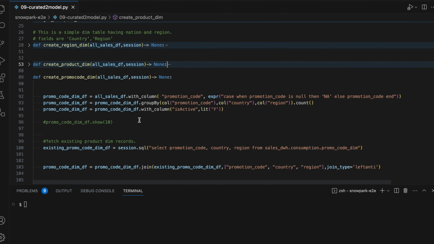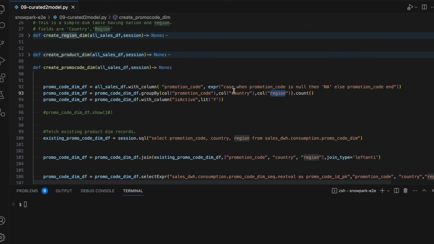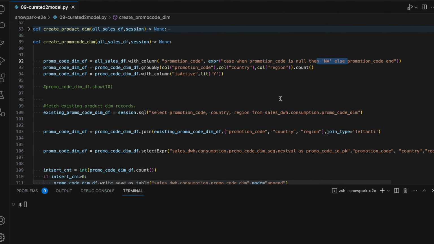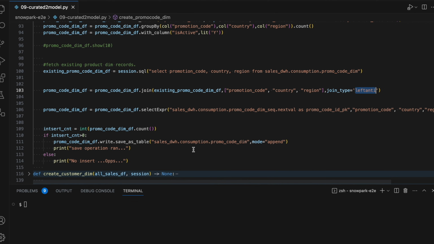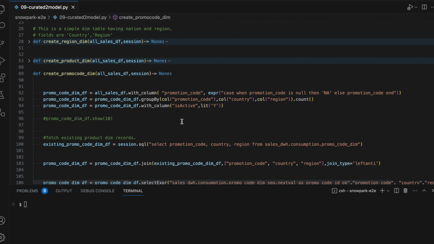If you go to the promo code, it follows exactly the same approach where we are doing the group by country and region. We are also making sure wherever the promo code is null, we are attaching not applicable, else our calculation will go wrong. And once it is done, we do the join using left anti and ensure that the data, if already exists, should not be inserted. If the data is not available, then it has to insert into the promo code dimension table. Good. And this is line number 111 where we are saving the data.